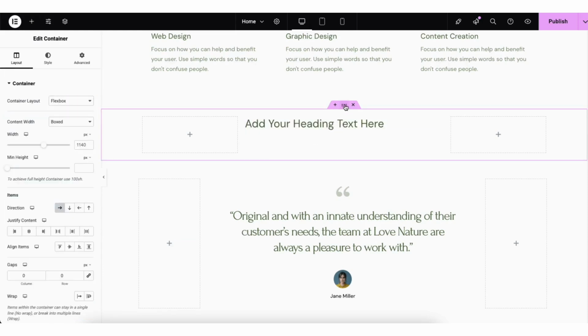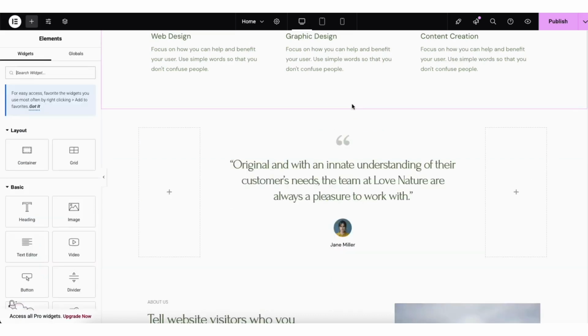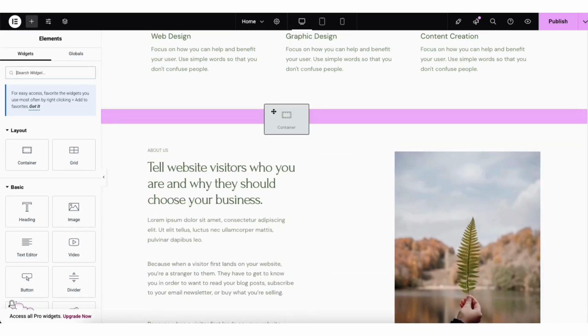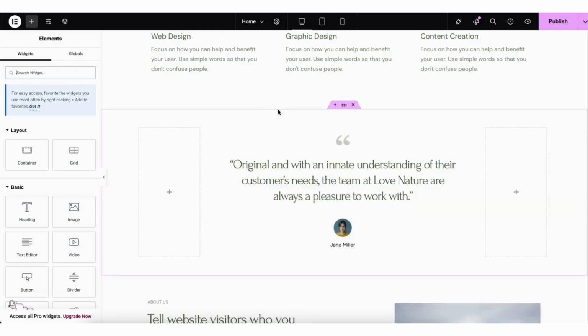If you click the middle icon with the dots, you can then edit that section. If you click the X button, it'll completely remove the section from the page. If you click into a section, click the middle icon with the dots. You can drag it up or down to move that section to somewhere else on the page.